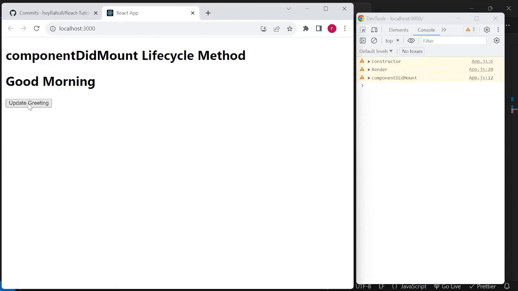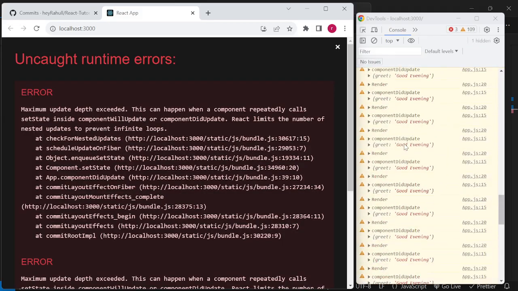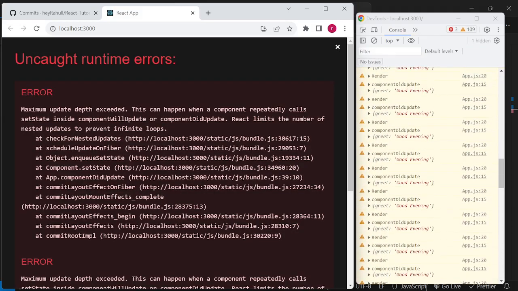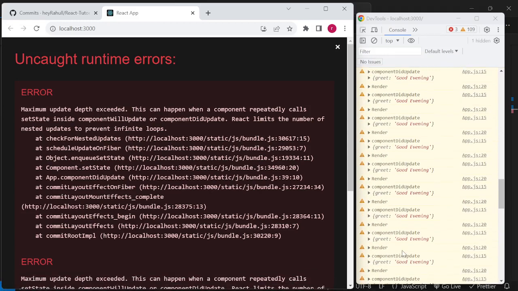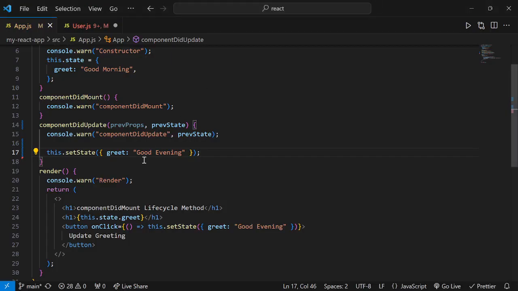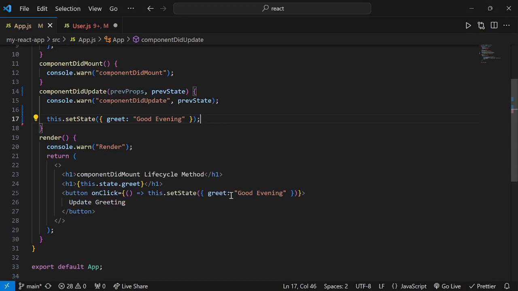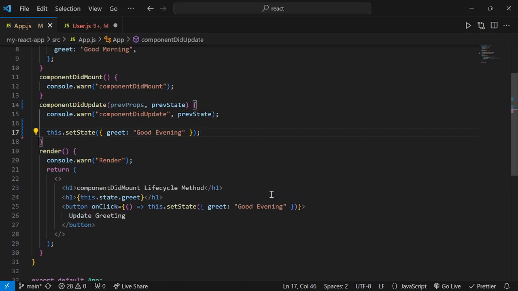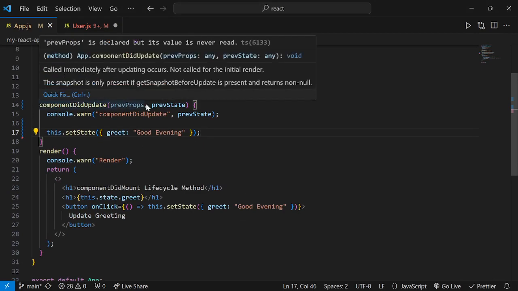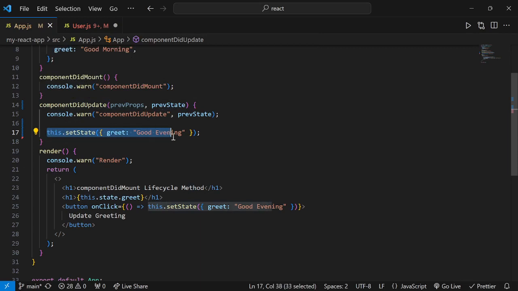Now when I click on update greeting, you can see a kind of infinite loop that runs up, and we are getting an error. So what is this? Because what is happening right now is, first of all, as soon as I click on update greeting, my value of the state is changed to good evening, and because of this change in the value, our component did update will run. And what this will do, this will again set our greeting or the state value, and again there is an update in the component, so again this is called. So in the similar way it will call again and again every time our state is set, and that is why there is an infinite loop.